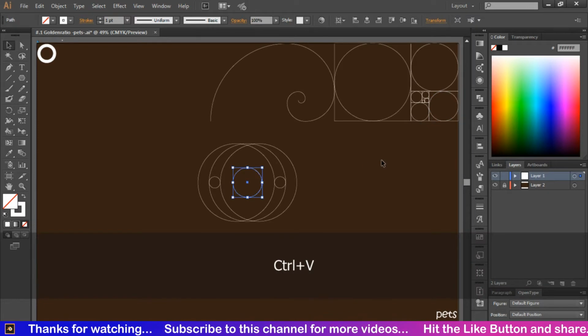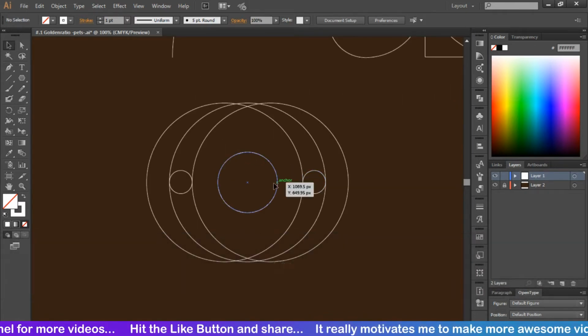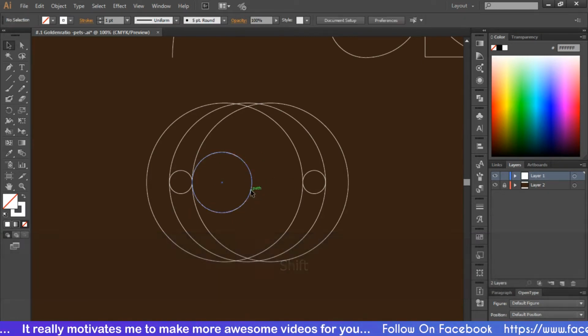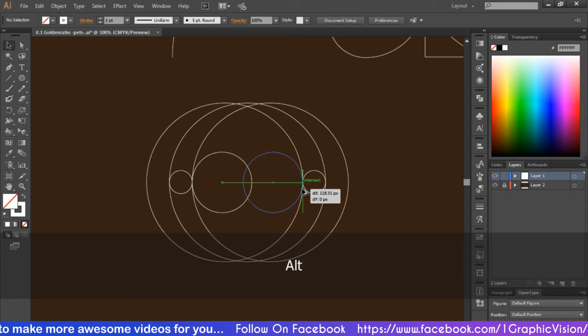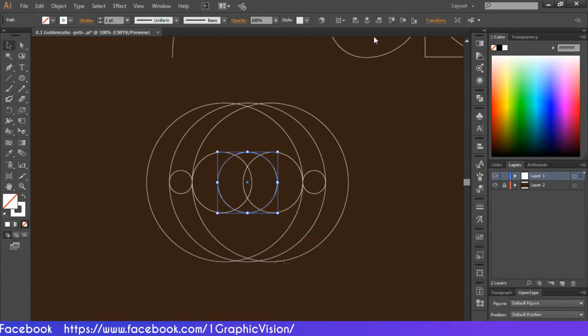Copy a circle and paste it, and duplicate one more circle. Drag it to the right side. Now copy this circle and paste it. Now drag this circle down.